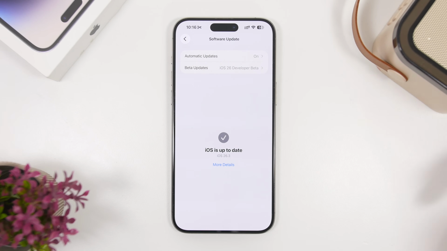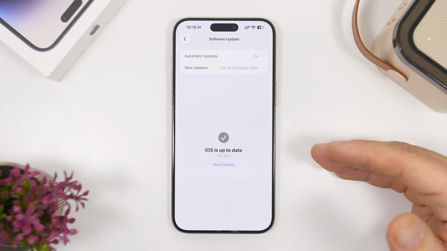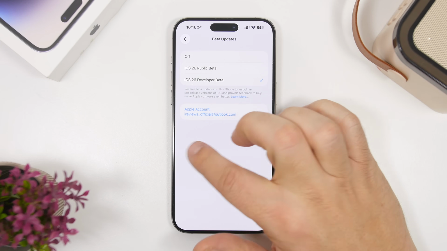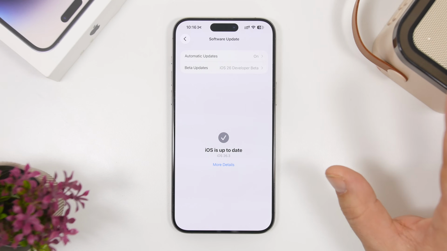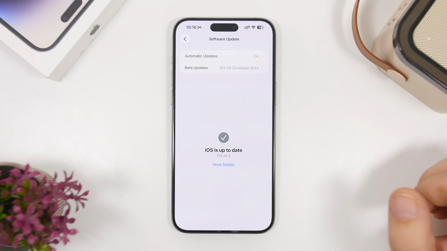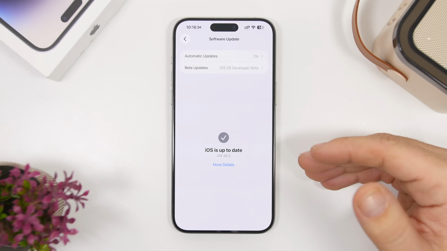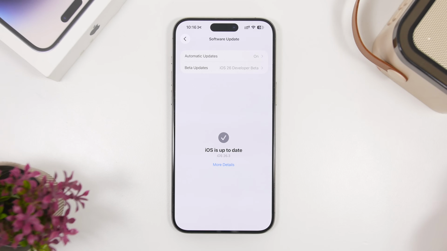Now, in that case, if you're on any of the betas of iOS 26.3, you can just go here to beta updates and turn it off. Again, as long as you have not installed the RC yet, and then wait for the public release right here. If you have the RC installed, then you're good to go. You won't get an update when it's released to the public, whether beta updates are turned off or not.